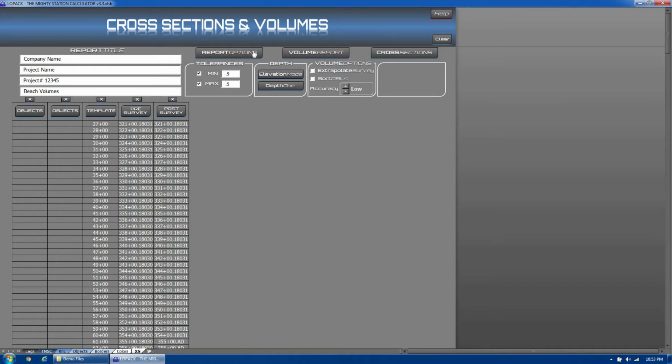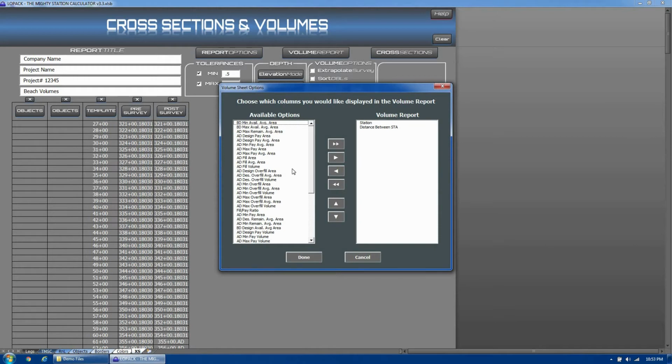Then the last options are the report options. Everything on the left is what you can load into the volume report, and everything on the right is what's going to be shown in the volume report. So there's a ton of options here, more options than other programs have to offer. It has everything from station to distance between stations, all the way to fill to pay ratios, percent complete, cubic yards per linear foot, pay volumes, available volumes, remaining volumes, fill volumes, overfill. And there will be more added to this list as more people ask for different things.